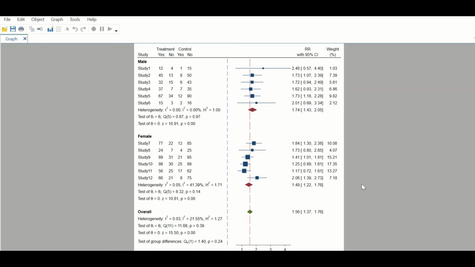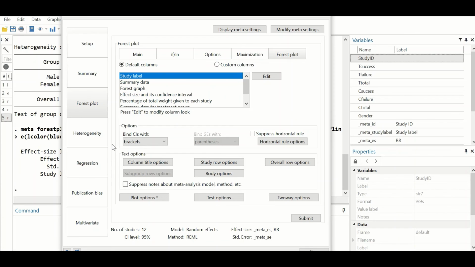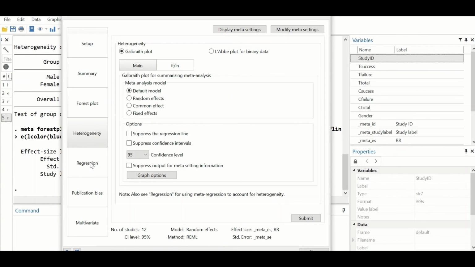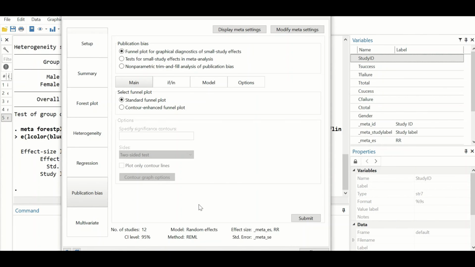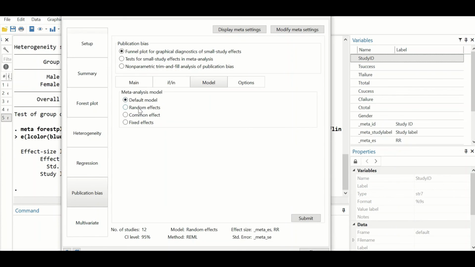In addition to the forest plot generated, a funnel plot can also be produced to test for publication bias. I'm going to skip the options for heterogeneity or regression, and I'm going to click on publication bias, and select the options for how to test the publication bias based on the funnel plot for graphical diagnostic of small studies effect. We could perform some tests here, or we can perform the third option. And I'm going to stick with the standard funnel plot. And for the model, we're going to stick with the random.